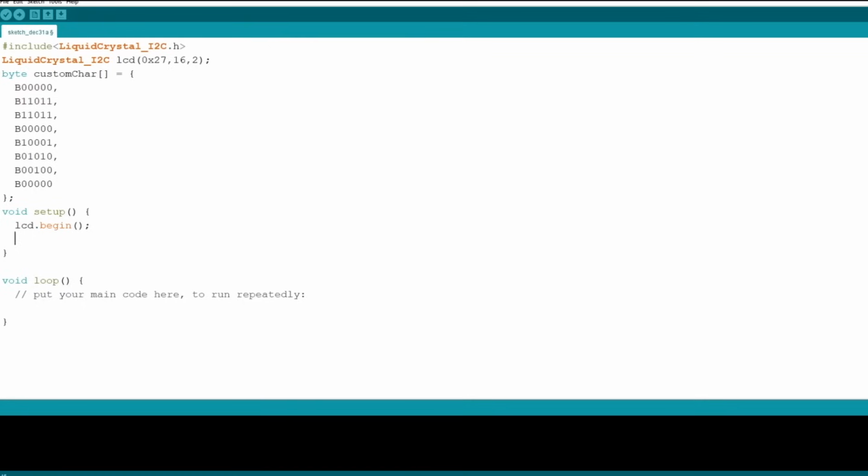And then we will learn a new function here, and also we can call it a method. Our new function name is createChar. Let's call our createChar method: lcd.createChar, and also open and close parentheses, and then let's put a semicolon. And let's move inside of our parentheses.